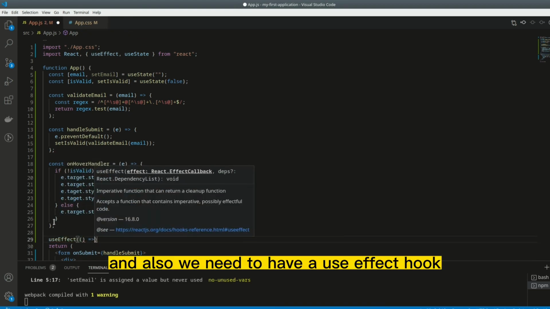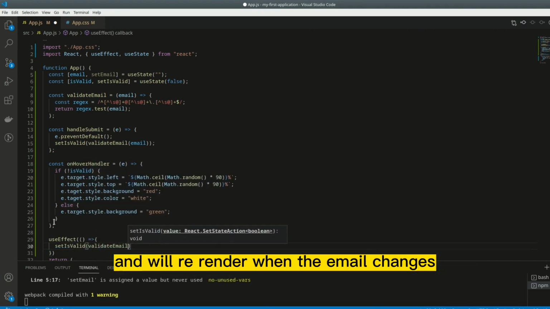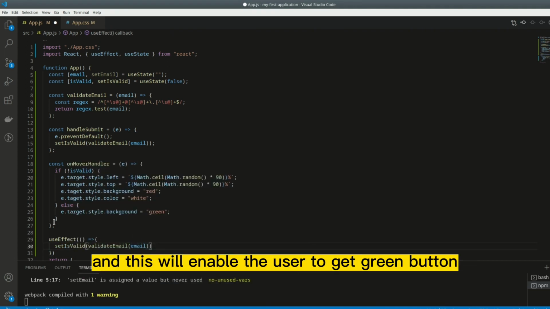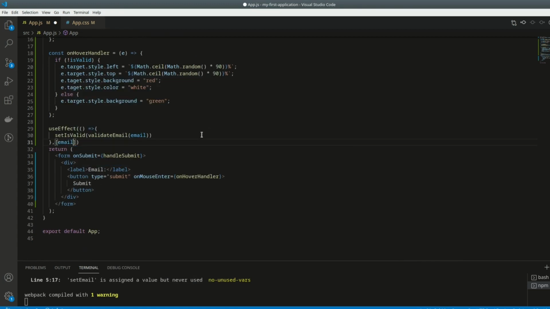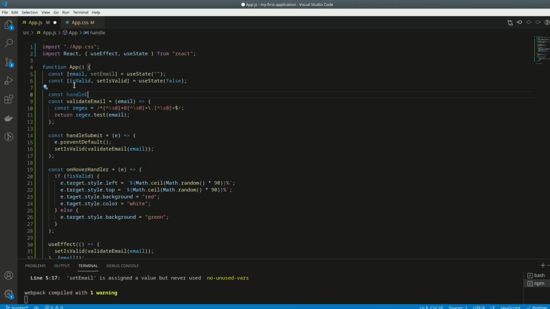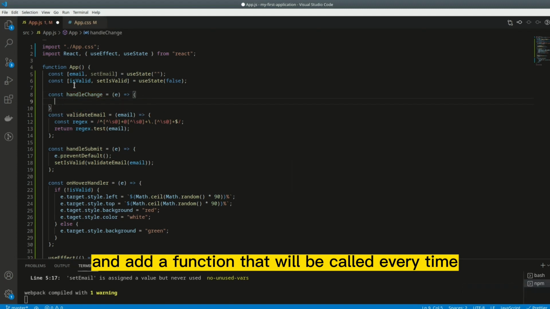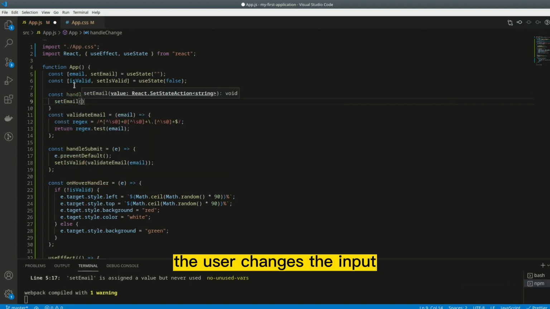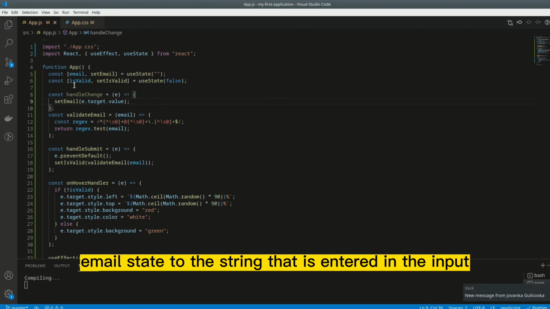And also, we need to have a useEffect hook which will have the email in the dependency array and will re-render when the email changes, and this will enable the user to get a green button as soon as he enters a valid email. We forgot to add the input, so let's add it to the form and add a function that will be called every time the user changes the input. This function sets the email state to the string that is entered in the input.